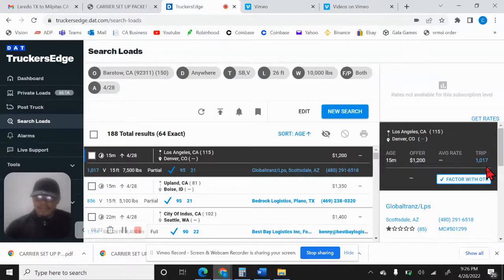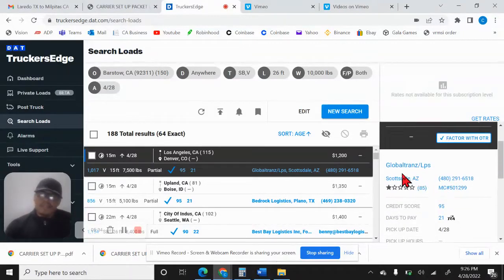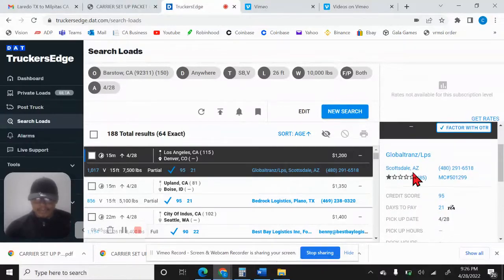And again, it shows the mileage here. It shows the broker, who's Global Trans. I've actually tried to work with these guys a few times, but they do require 90 days active authority, so I can't even book loads with them yet.